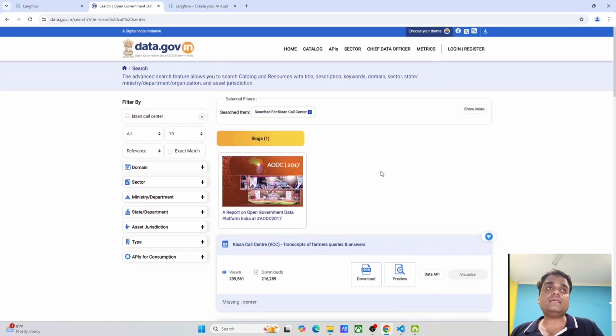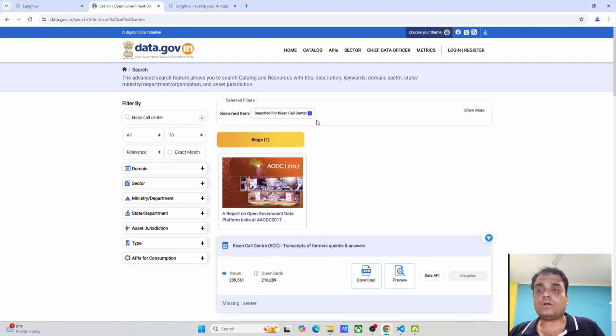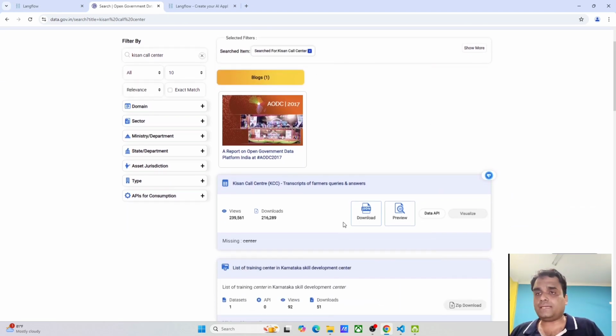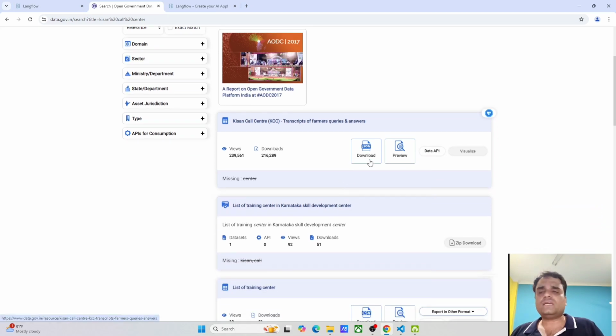So what I've done is that I have searched for Kisan Call Center and downloaded the scripts. These are the scripts where a farmer calls the Kisan Seva Kendra, and the KCC agent provides the information regarding the farmer subsidy or agriculture-related questions to the end farmer. I have taken roughly one month of data of the Delhi NCR region, and it's available in a JSON format to download.